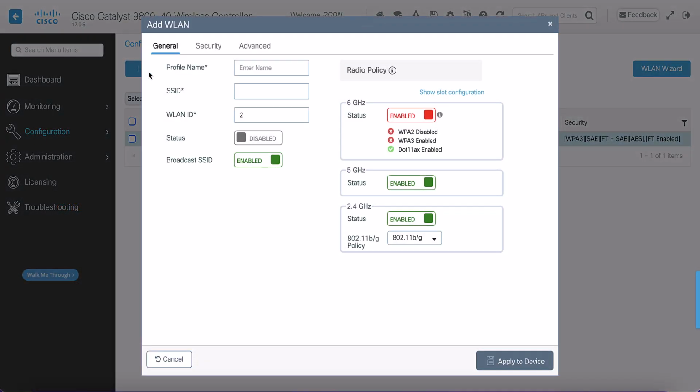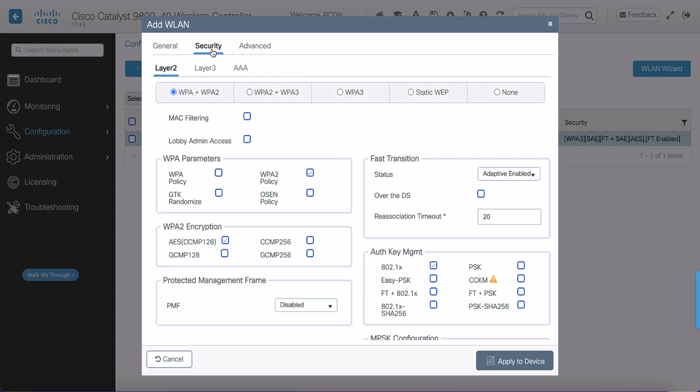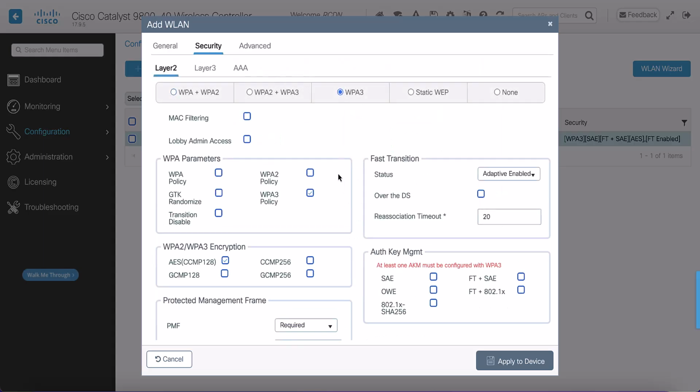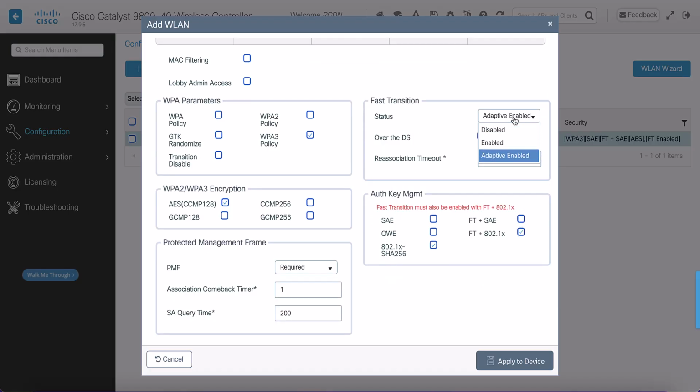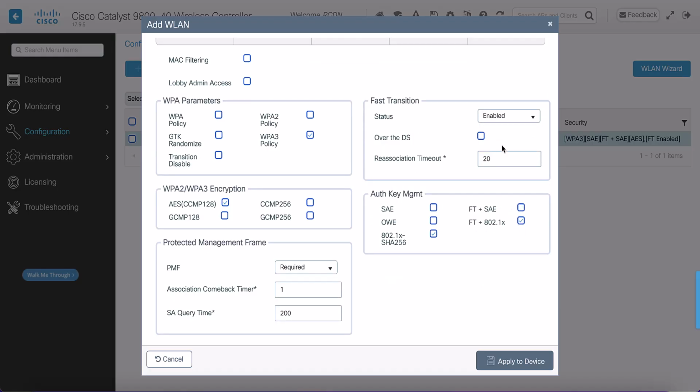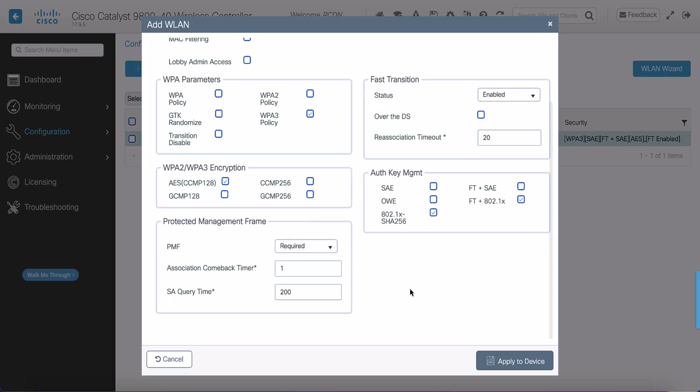In order to configure a WPA3 Enterprise SSID, follow these steps. Create and name a WLAN with a 6 GHz radio policy enabled in the General tab. Under the Security tab, Layer 2 subtab, enable WPA3, then ensure WPA3 policy under WPA parameters is selected. In the Auth key management section, select the preferred encryption method, which can be FT plus 802.1x or 802.1x SHA-256. Consider the use case and compatibility of your clients. Fast transition may or may not be supported. Ensure that PMF is set to required.